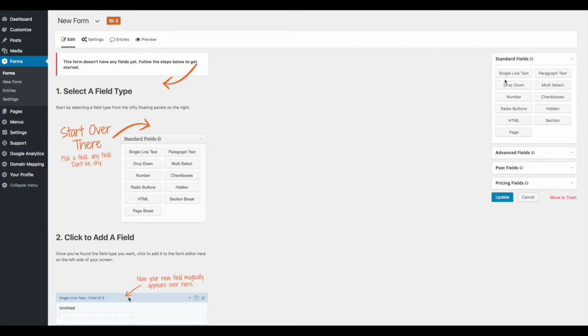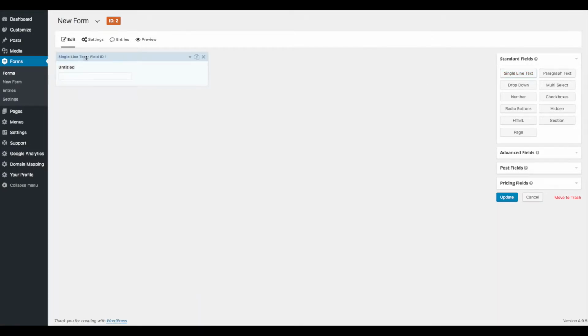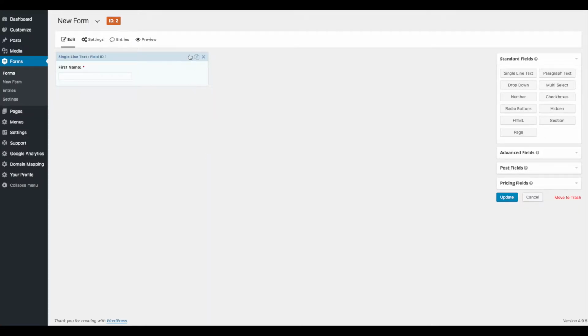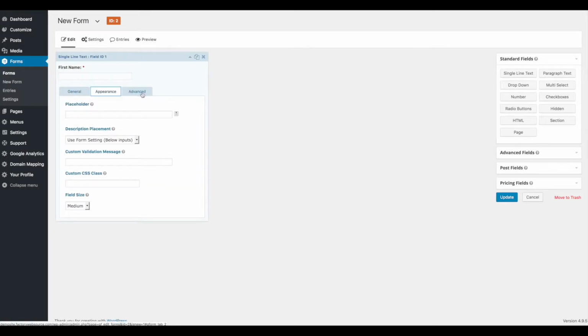So for example, I want to add a first name field. So I'm going to click single line text, and then it's going to bring this field over to here. It's untitled right now. So just expand by using this little arrow and put a label on this field. This is going to be first name. And then you can make it required or not. Make that one required. So that one is all set up. There are some additional settings under here for appearance and advanced, so you can play around with these as well.